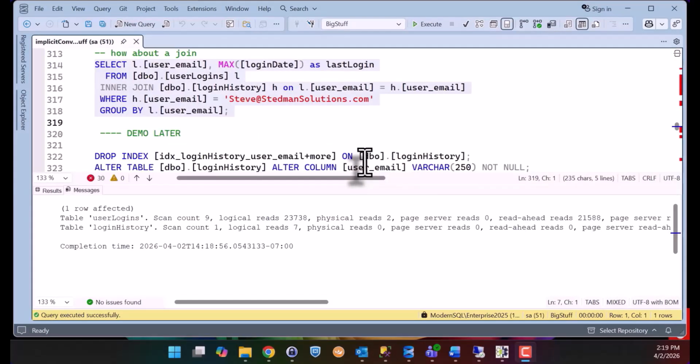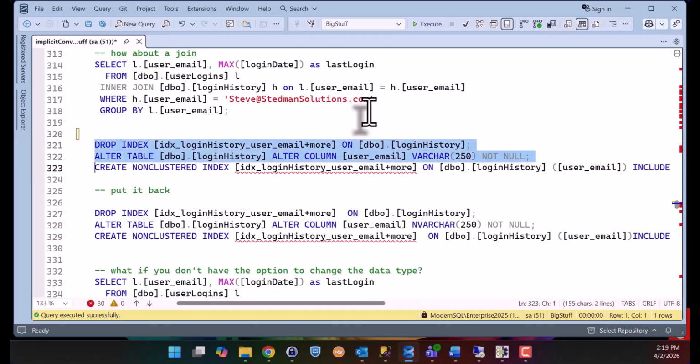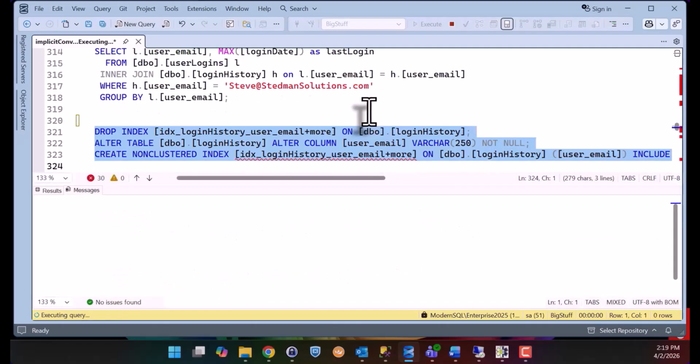So now to see if we can get this to be less than 23,000 logical reads by changing the data type on that column. So we're going to change it to varchar 250 instead of nvarchar. Let that run. That'll take just a minute. And to do that, we have to drop the index that's on it in order to change the data type, and then put the index back on when it's done. So that'll take just a moment to run.